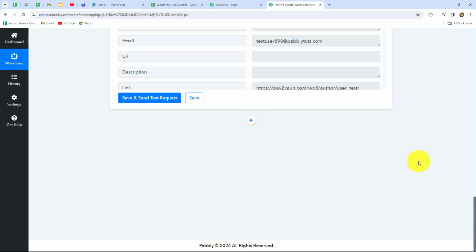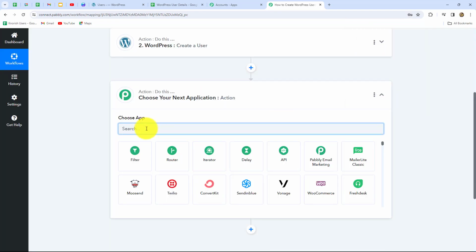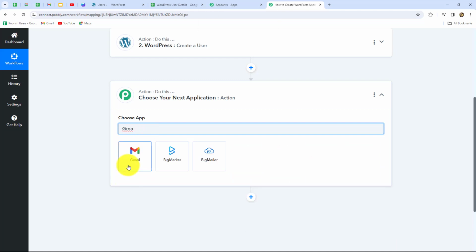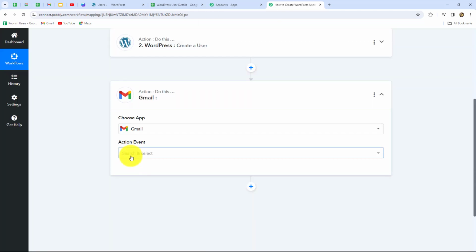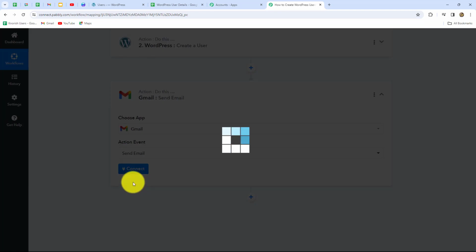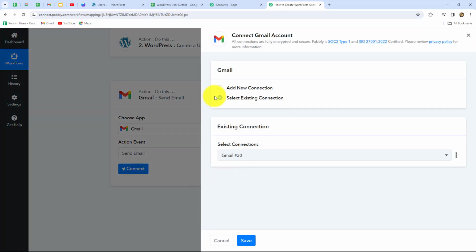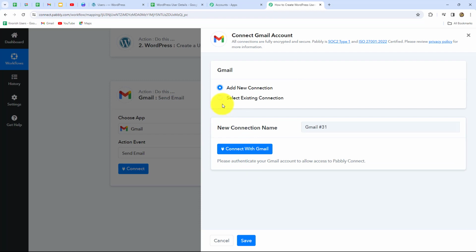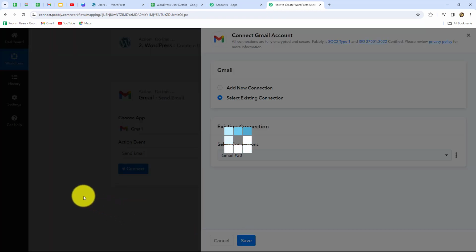Now let's move towards our next objective, and that is to send the login credentials to the users, okay, through email. So for that, let's click on this add action step button, and I'm going to use Gmail for sending the login credentials. So let's select Gmail as our action application. Now you'll select the action event that will be send email, and let's click on connect. I will go with the existing connection only as I've already built a connection with Gmail account, but to create a new connection, you can go with add new connection, and then you have to click on this connect with Gmail. Okay, now let's click on save.